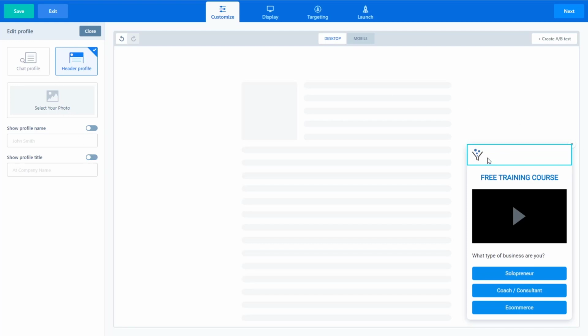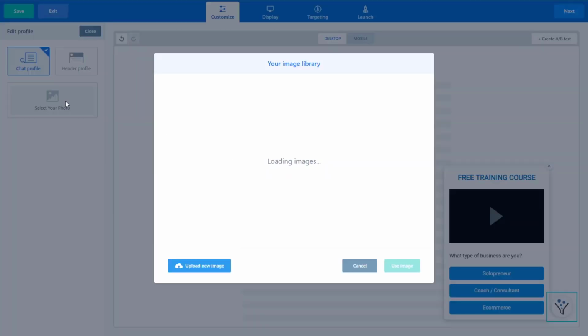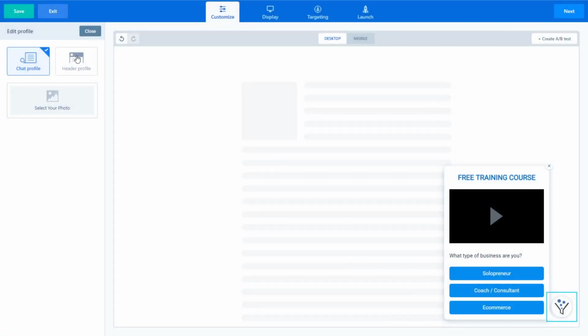There's also ways to disable this entirely if you didn't want to have one. I kind of like it. I don't know, I kind of think it makes the whole thing stand out a little bit different, personalizes it, makes it look like it's coming from me. But what's really cool is we can choose whatever image that we want.